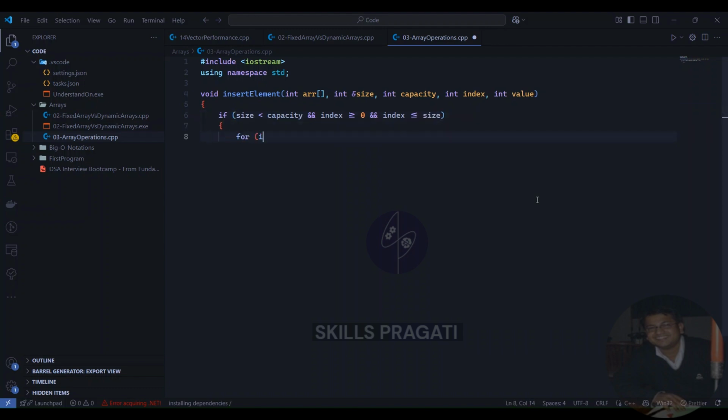We are checking if there is available space in the array and if the index is within a valid range. Then, we are shifting elements to the right from the insertion point to make room for the new value, inserting the value at the specified index, and finally increasing the size of the array.